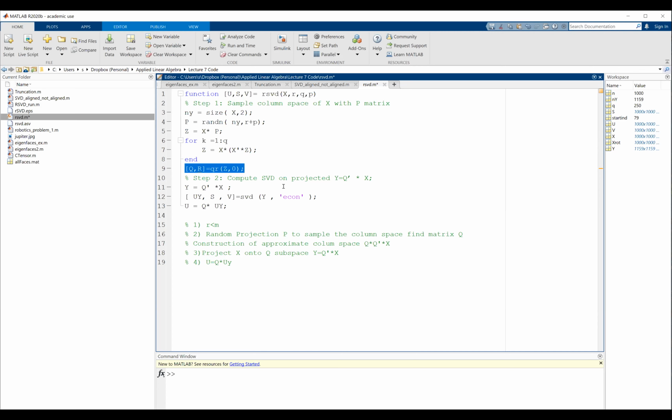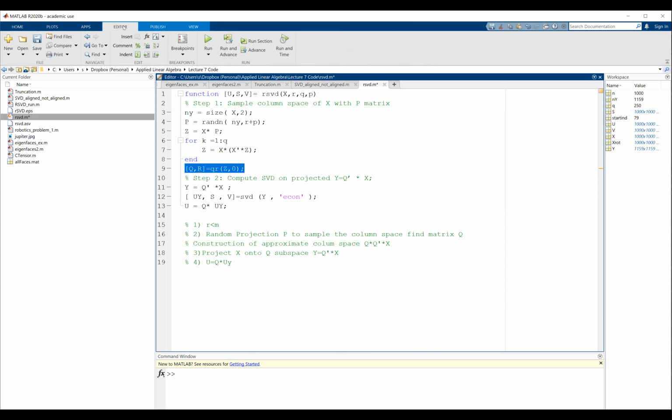Wait. You can't run this code. Viraj, you can't run this code. This is a function. If you click on this, this will throw an error. That's totally fine because it's a function. You cannot run the function as is. You need to provide the arguments. And then in the next step, we are computing the SVD on the projected randomized basis. And then I'm doing the SVD, which is the economy SVD.